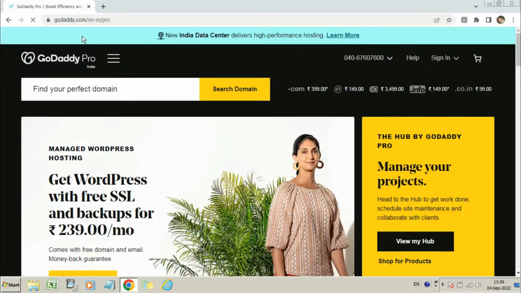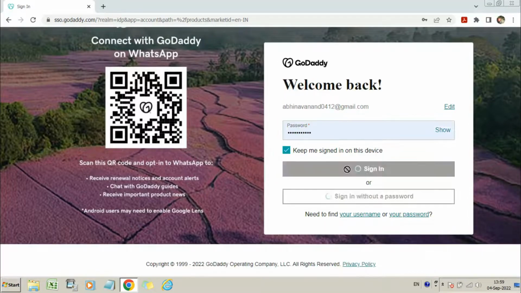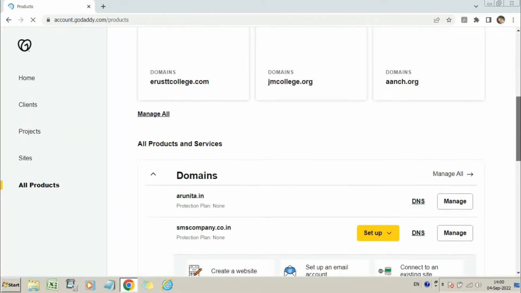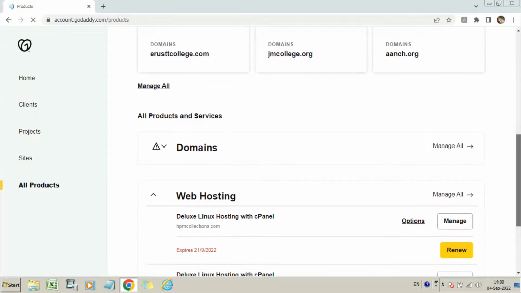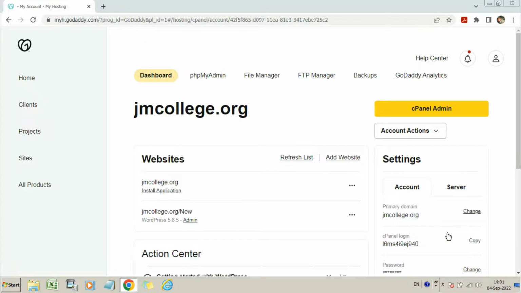Once we have successfully purchased our domain and a hosting, we can check it out in our account. So for that, log into your GoDaddy account using your username and the password. Then under your product section, you can see all the domains that you have purchased and the hostings that you have purchased. Here you can manage your domain DNS and other things, and you can also manage your hosting. To manage the hosting, click on the manage portion. Here you have the cPanel login and password.